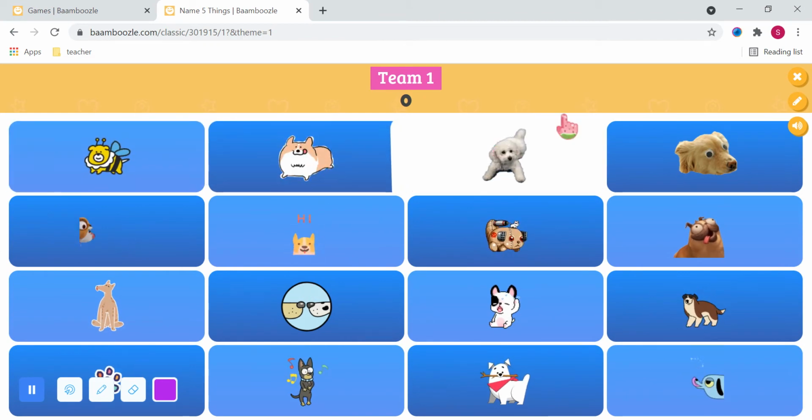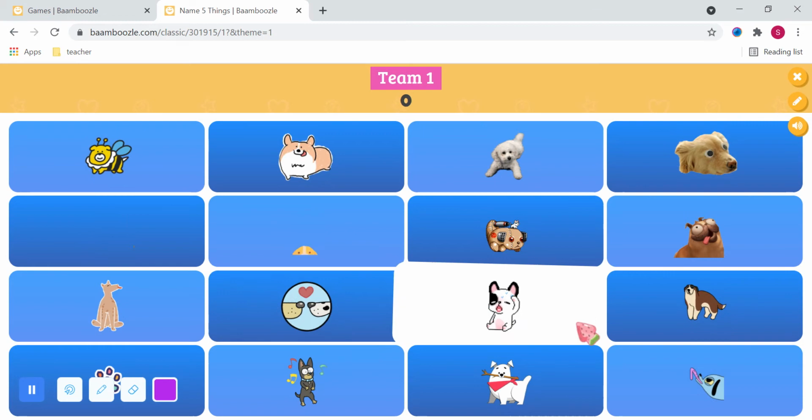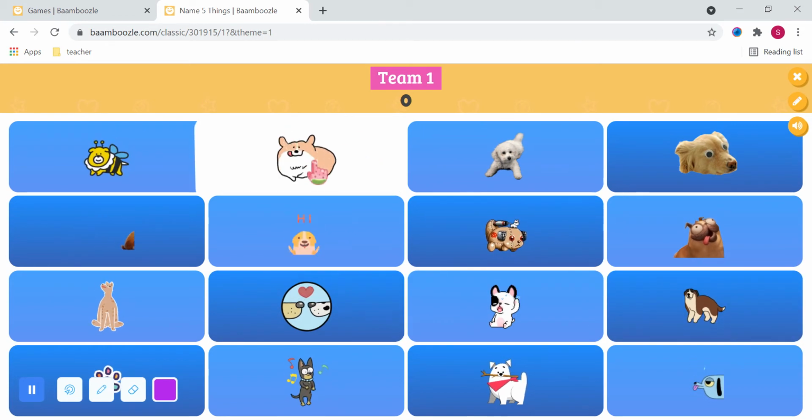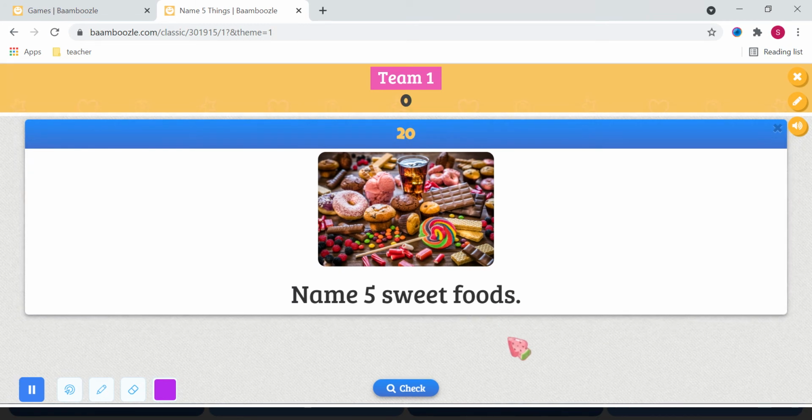Here's what the game board looks like. I usually have my students pick a dog from their seat, or they can come up and pick a dog at the board. So let's click on this corgi here. And it says name five sweet foods. So we can do chocolate, donuts, cake, ice cream, and muffins.